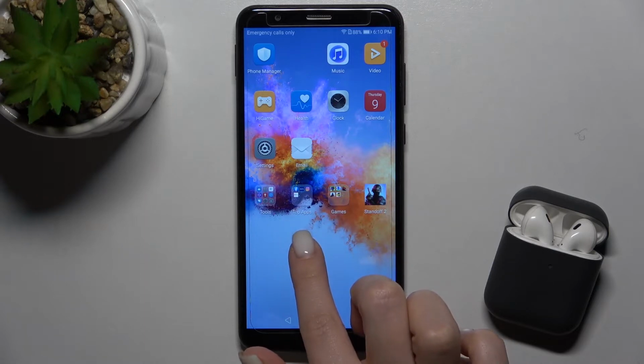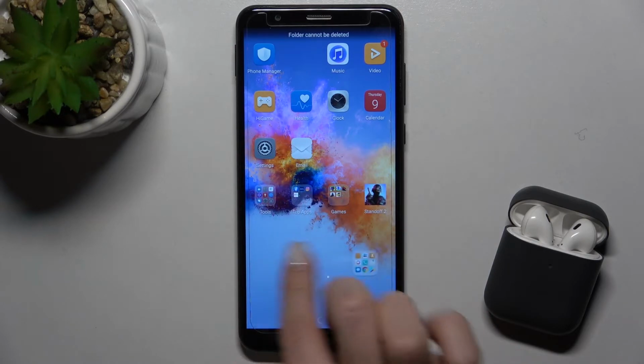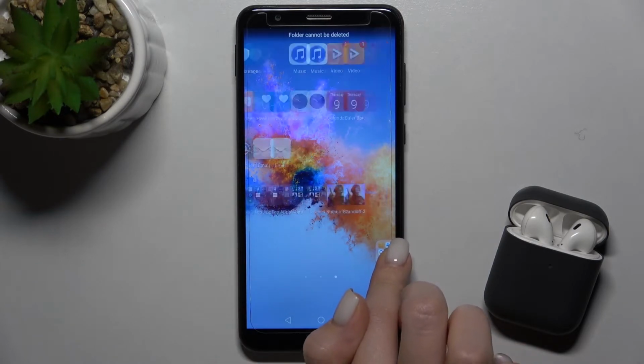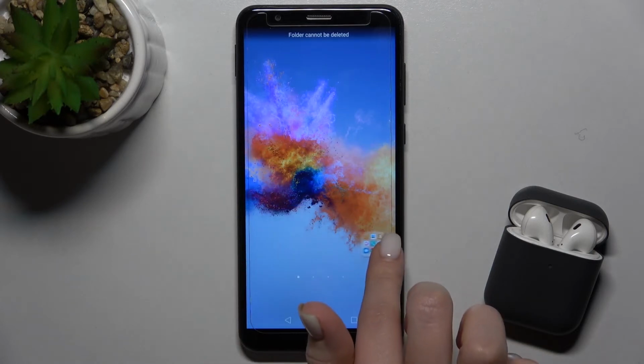Also, we can move this folder here on the screen. Just hold for a while and move it to the section where you want to add. Also, we can just move this folder between the screens.